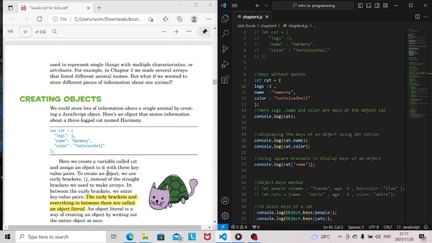Okay, creating an object. We could store lots of information about a single animal by creating a JavaScript object. Here is an object that stores information about a three-legged cat called Harmony. So now we have an object of a cat.